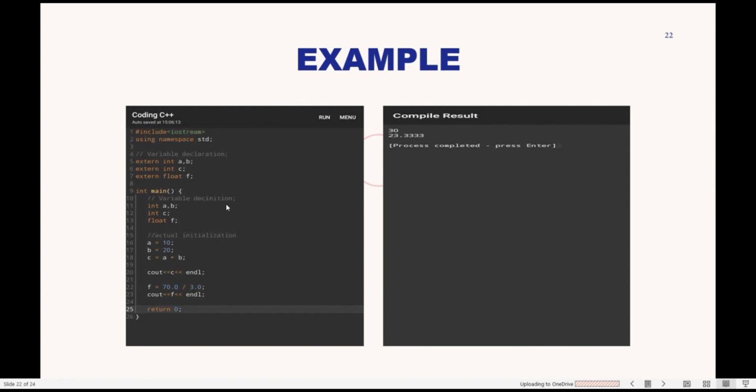Variable definition. Inside the main function, you see the lines int a, b and int c. These lines define three new variables with the same names as the ones declared globally, but they are local to the main function. These local variables shadow or hide the global ones with the same names within the scope of the main function. Actual initialization.